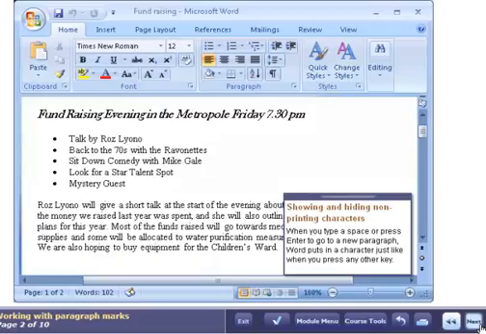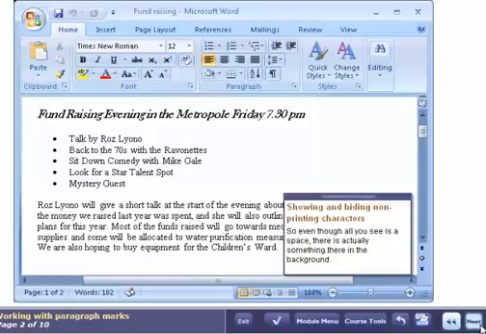When you type a space or press Enter to go to a new paragraph, Word puts in a character, just like when you press any other key. So, even though all you see is a space, there is actually something there in the background. These characters don't appear in the printed document and are referred to as non-printing characters.